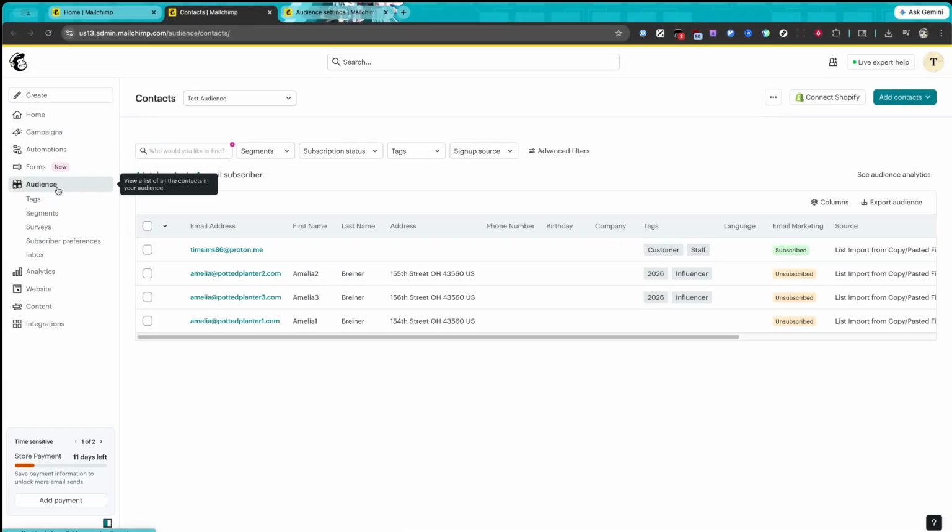Once you're in the Audience section, look for Audience Settings. It's typically located near the top right-hand corner or within the drop-down menu of your audience dashboard. Click on that, and it'll take you to a new page where you can control how Mailchimp notifies you about changes to your subscriber list.